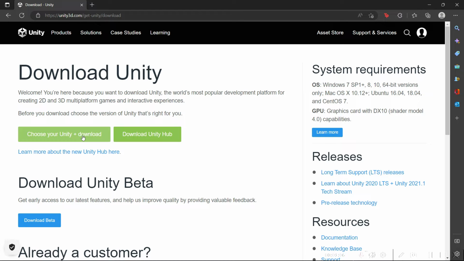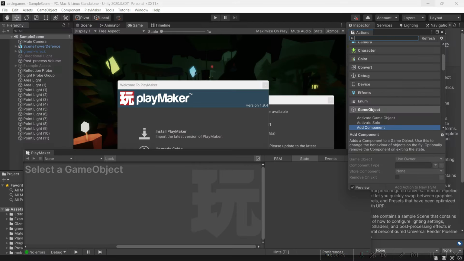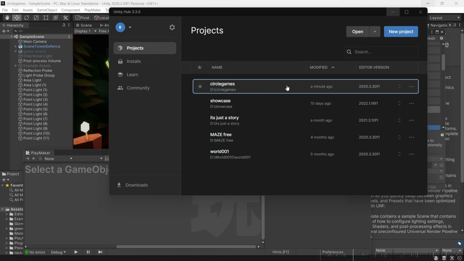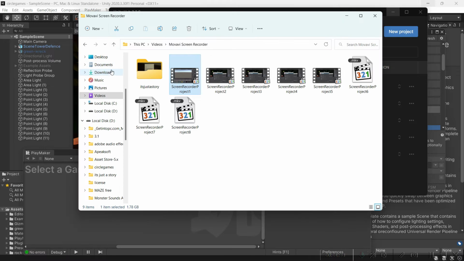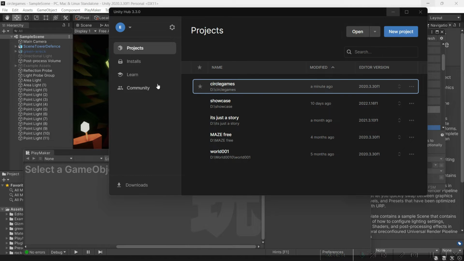All right, so now you choose your Unity and download, or you download Unity Hub. My advice is that you go for Unity Hub. Download Unity Hub, and once you're done downloading it, go to your download folder and look for the setup. Open it, install it. When you are done installing it, come to your desktop and then open it.